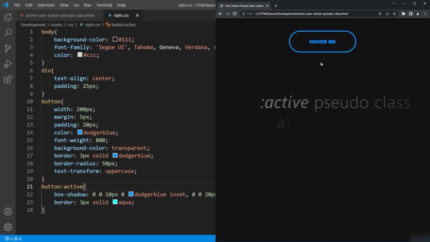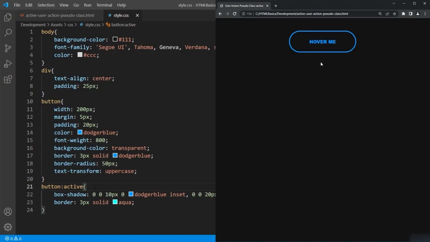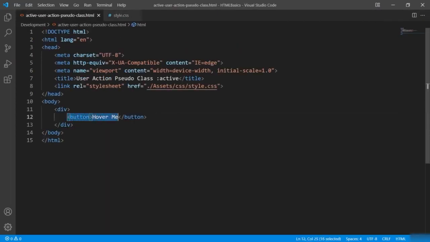Not only that, active pseudo class also gets triggered when you press the button with the help of spacebar. Let me move to the button by pressing tab. Now when I press spacebar, you can see the active pseudo class is getting triggered. But the same thing won't work on the anchor tags, that is links.